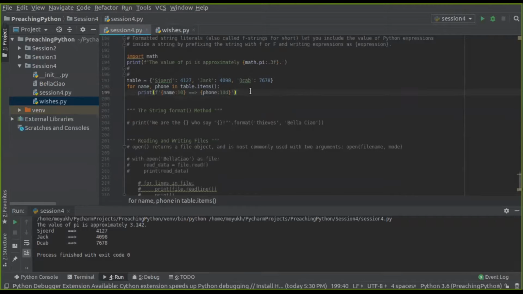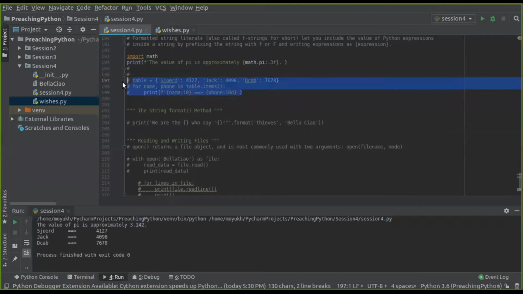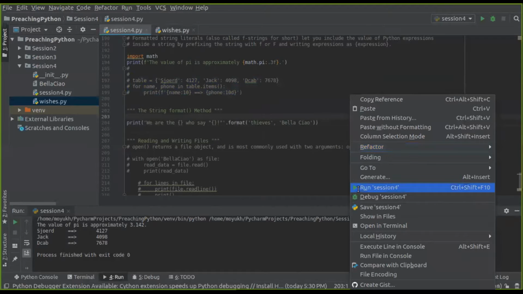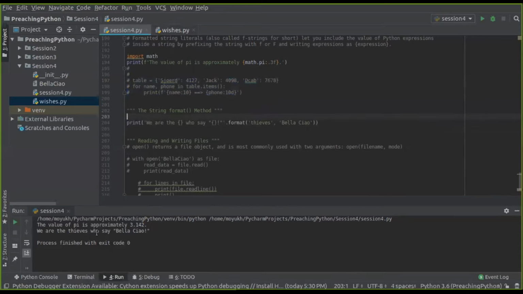Now the string format method of printing. As I showed you, in the .format method I'll be sending in values. My statement was, we are the thieves who say Bella Ciao, and within the .format method I am sending the values that need to be replaced over here and here. So these are the various formats of the print statement.